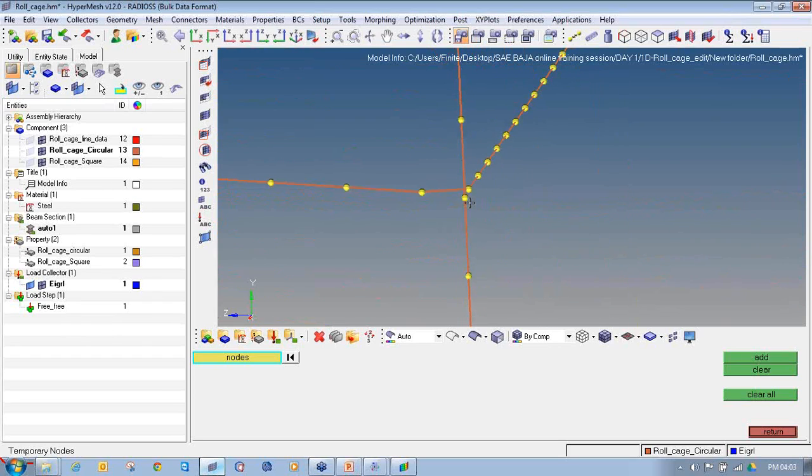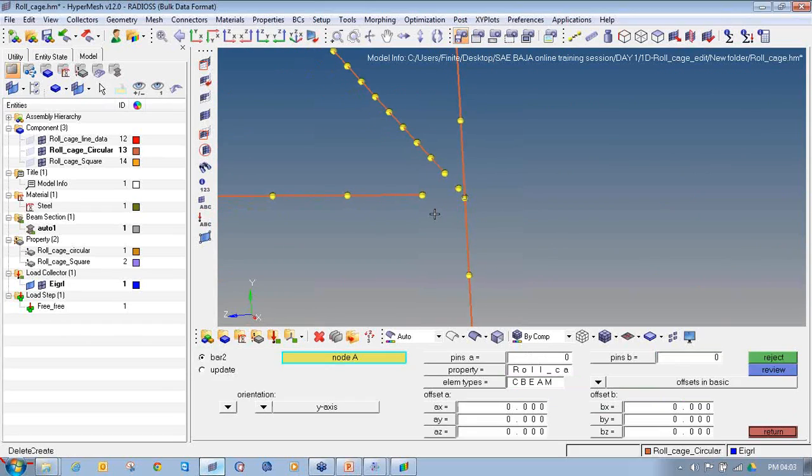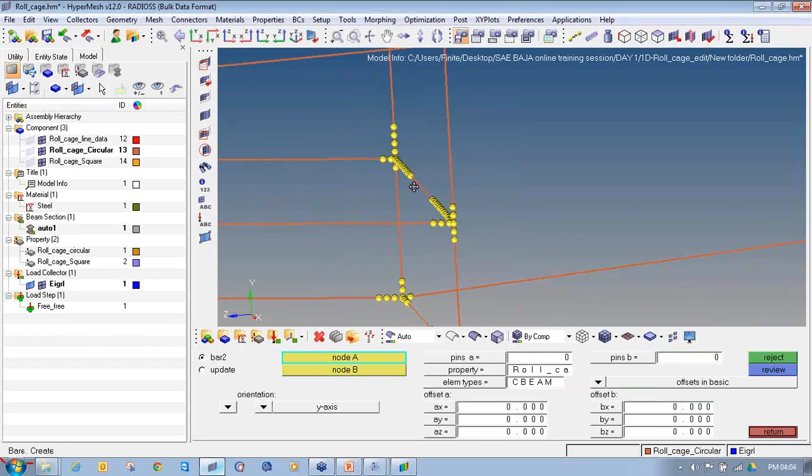So I will move one by one. Here you can see there is a huge gap. So I will delete these elements. Go to Bars. From this end to this end I will create one element, and from this end to this end I will create another element.